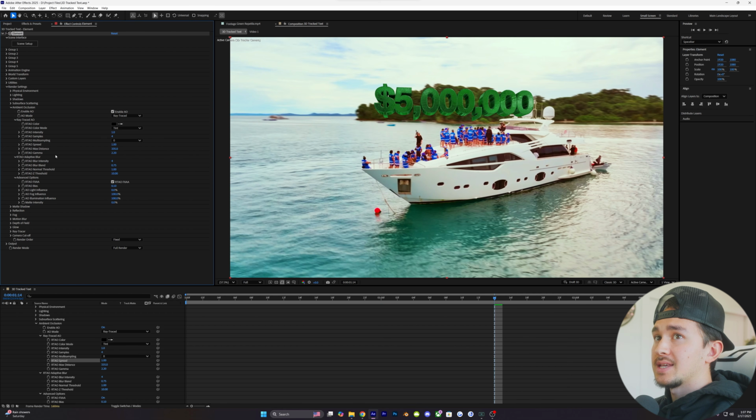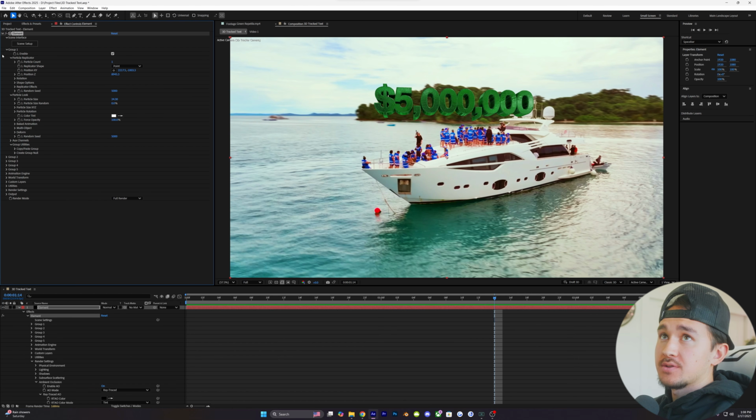Also, you guys can play around with the gamma, which this brings it up, just makes the shadows a lot darker. And for this case, we're gonna keep the ray traced on. Now this option is optional. I usually do it on every 3D text that I do.